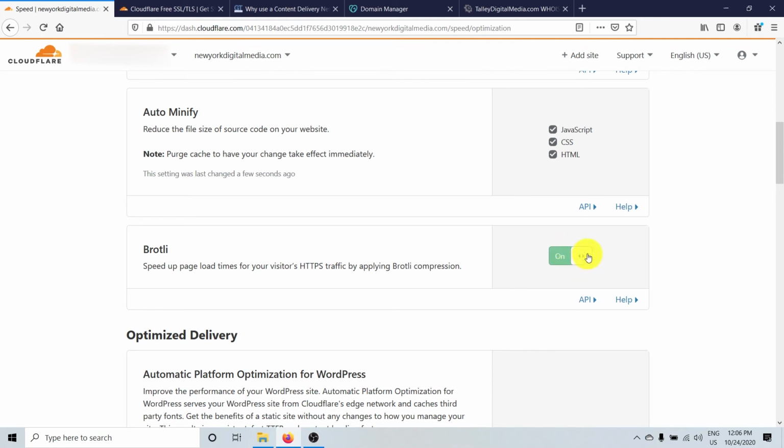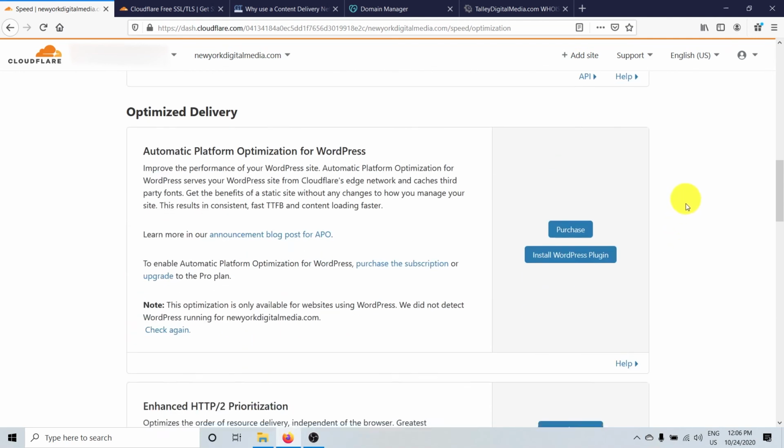Also, this is automatically checked here. Brotli is a compression algorithm that was invented by Google to compress the text that needs to be transferred. So I highly recommend that you just keep it on.